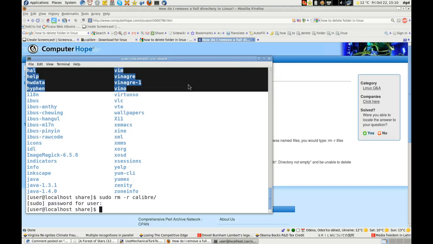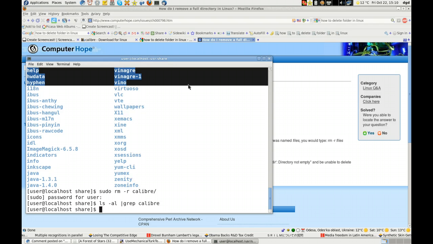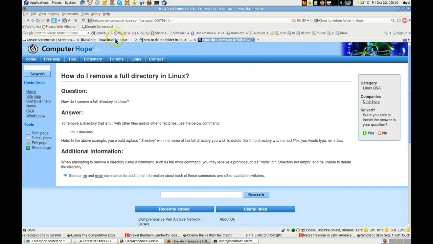And now let's see if it's there. ls -al | grep calibre should come up with zero. It does. All right, so now we just copy paste this Python script right here.